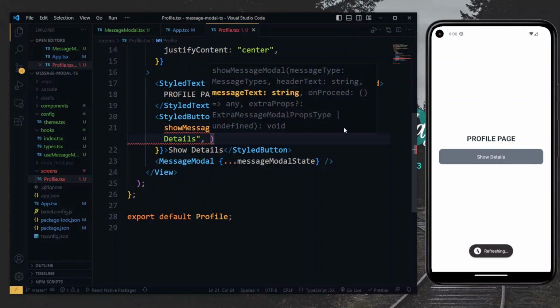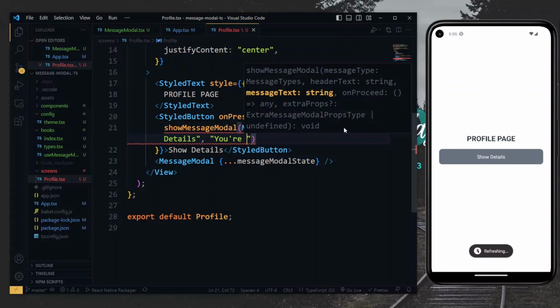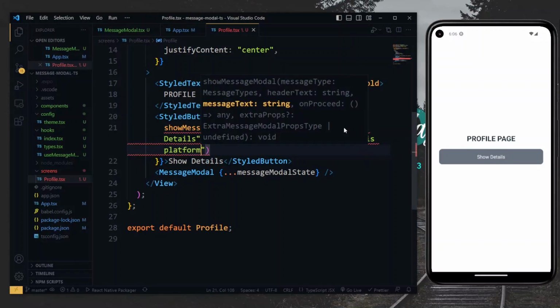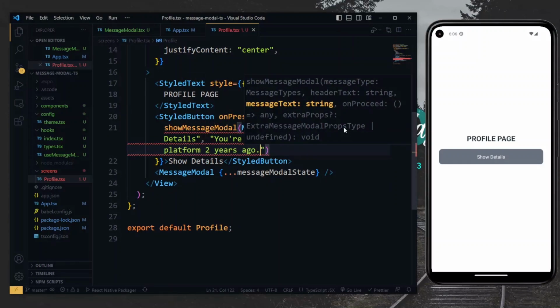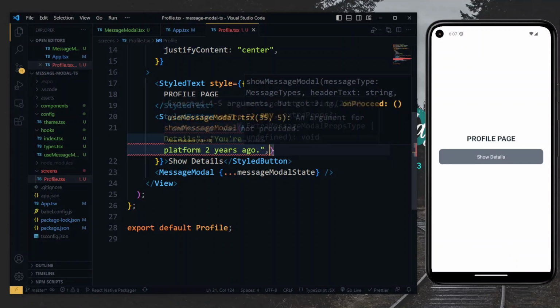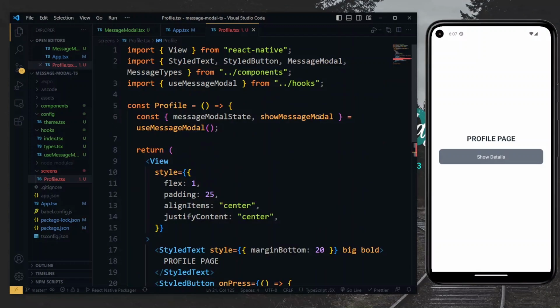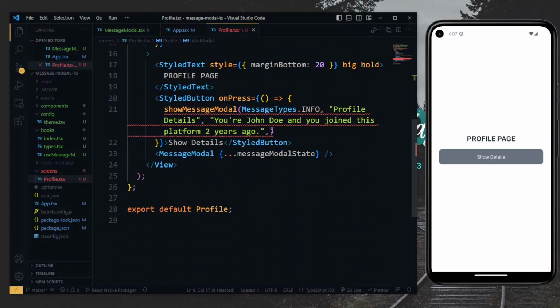Next, we pass the actual message of the modal. So for this one, we can say you are John Doe, and you joined this platform 2 years ago. Now with this done, we have to pass the final property, which will be the onProceed function. Now since we don't want to do anything here, we can make use of the function to hide the modal. So for that as well, we can just get it from the use message modal. So we can get hide modal from here. Then we copy the name and pass it while calling the show message modal.